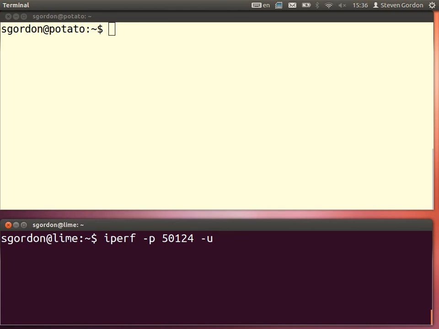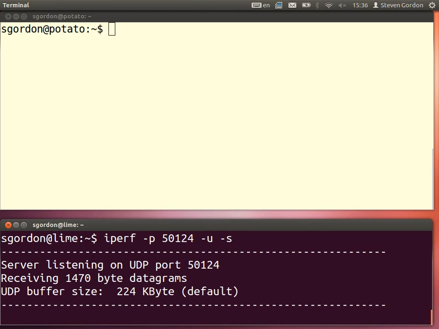We're going to use in the current phase of the assignment, you're using UDP only. Use -u and say to be a server. And so that's running on one computer, my office computer. It's running as a server. It just listens. And it gives us some information. Server is listening on UDP port 50124, receiving 1,470 byte datagrams. Something about a buffer size, which is the amount of memory it has allocated to receive that.